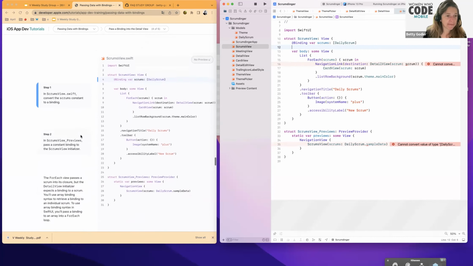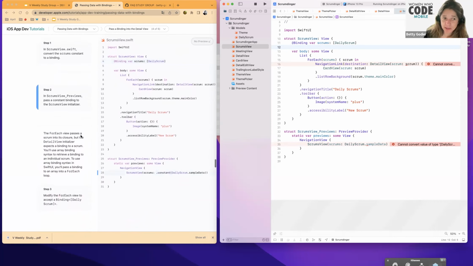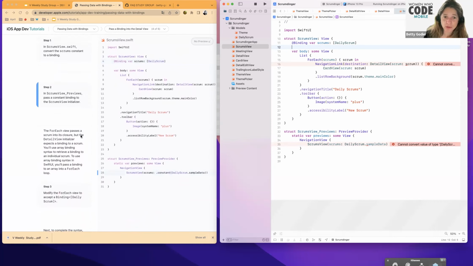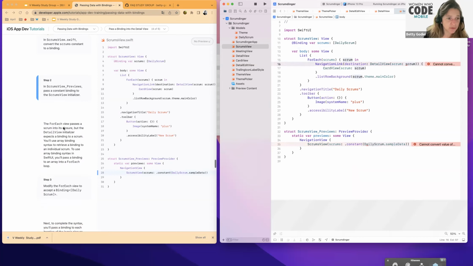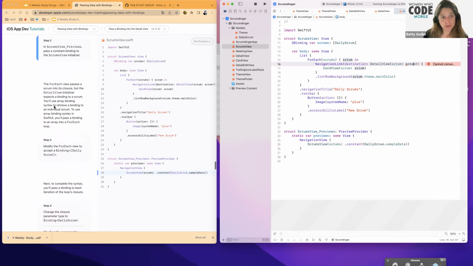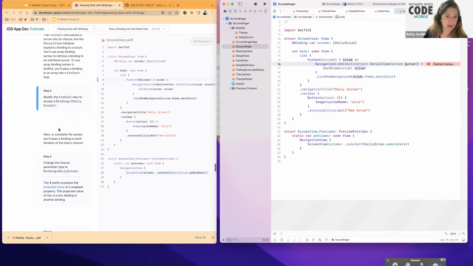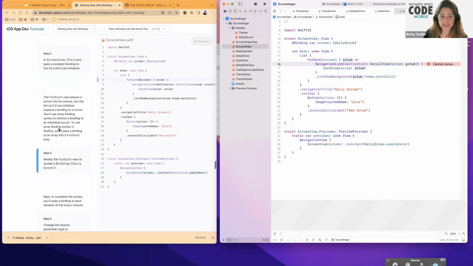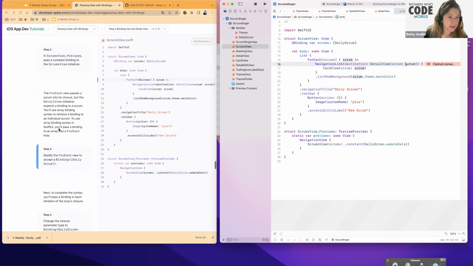Same thing, the preview should have a constant. You want to know what you have to display, and we can take the constant in the sample data. Now also, the ForEach view passes a Scrum into its closure, but the detail view initializer expects a binding. I think it is written in the warning, it says a binding. So in order to have a binding, we have to add the dollar sign in different places.